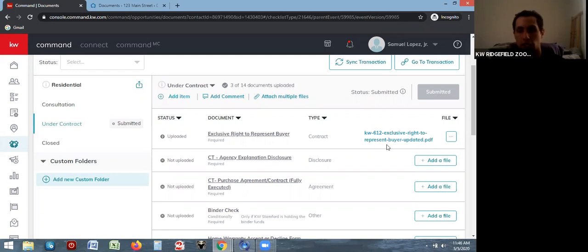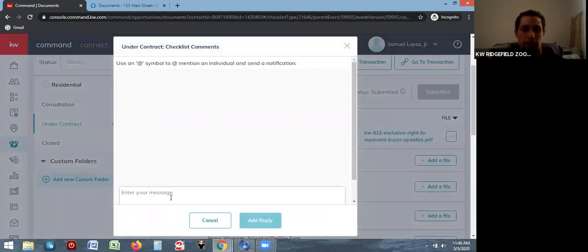And then you can make any changes, you can replace this document with the correct one, with maybe the signatures on it. If there's anything that you need to say to your MCA, you use the add comment button here. And it'll open up this chat box. And from here, you can write things to your MCA. As you can see up here, it says use an @ symbol to mention an individual. If you use the @ symbol, it will actually give whoever you're mentioning a notification on command.